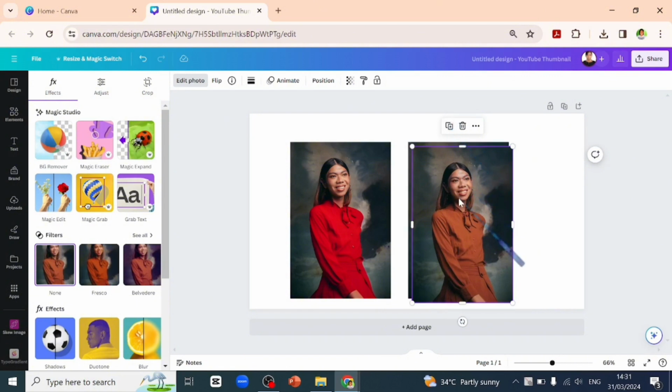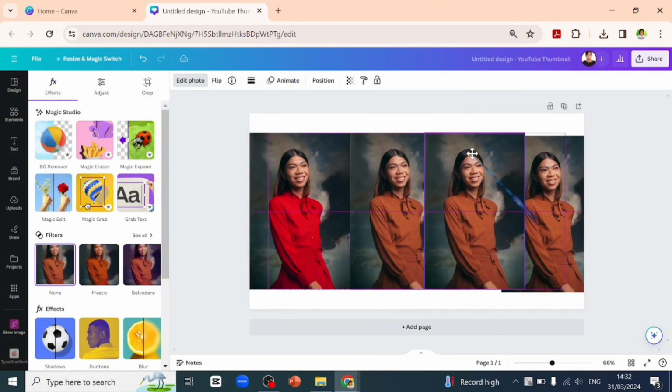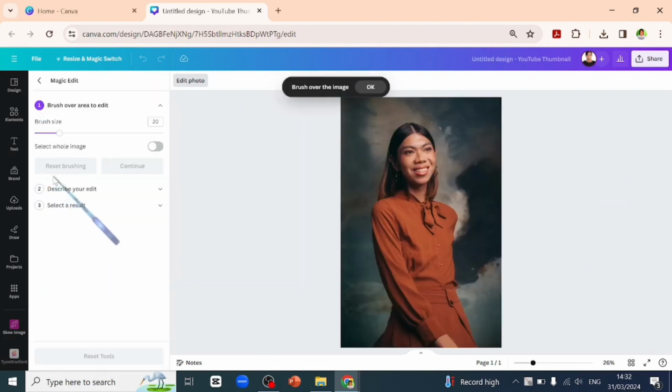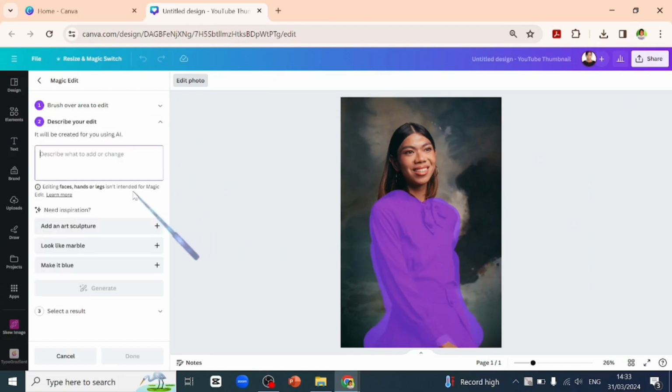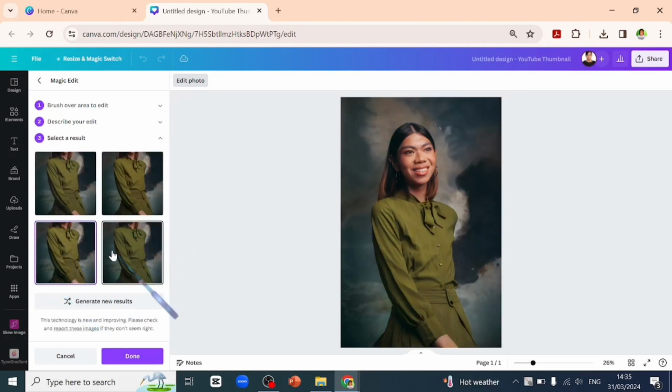Now let's go back into our design page and duplicate the images into 3 more places. We want to try it out and see if this actually works. We'll increase the brush size and brush over the area we want to change. We'll type our description as army green this time. It has generated. We'll choose a suitable green for rocks and we'll click on done.